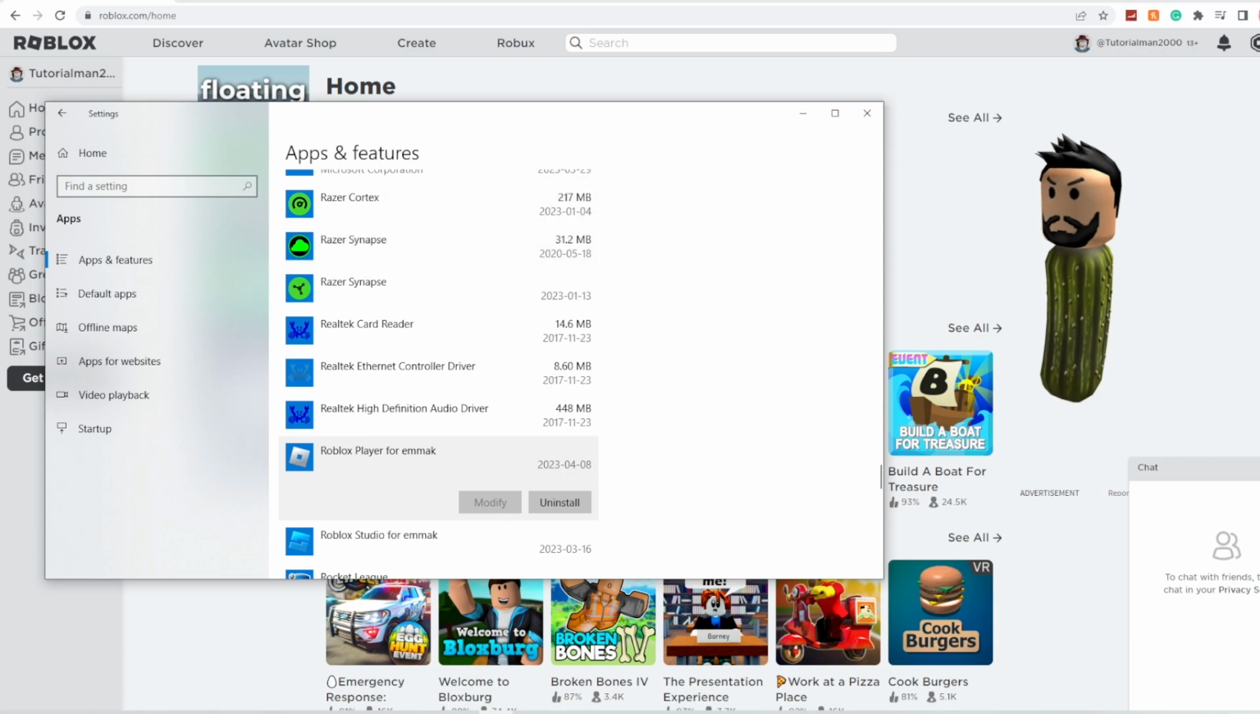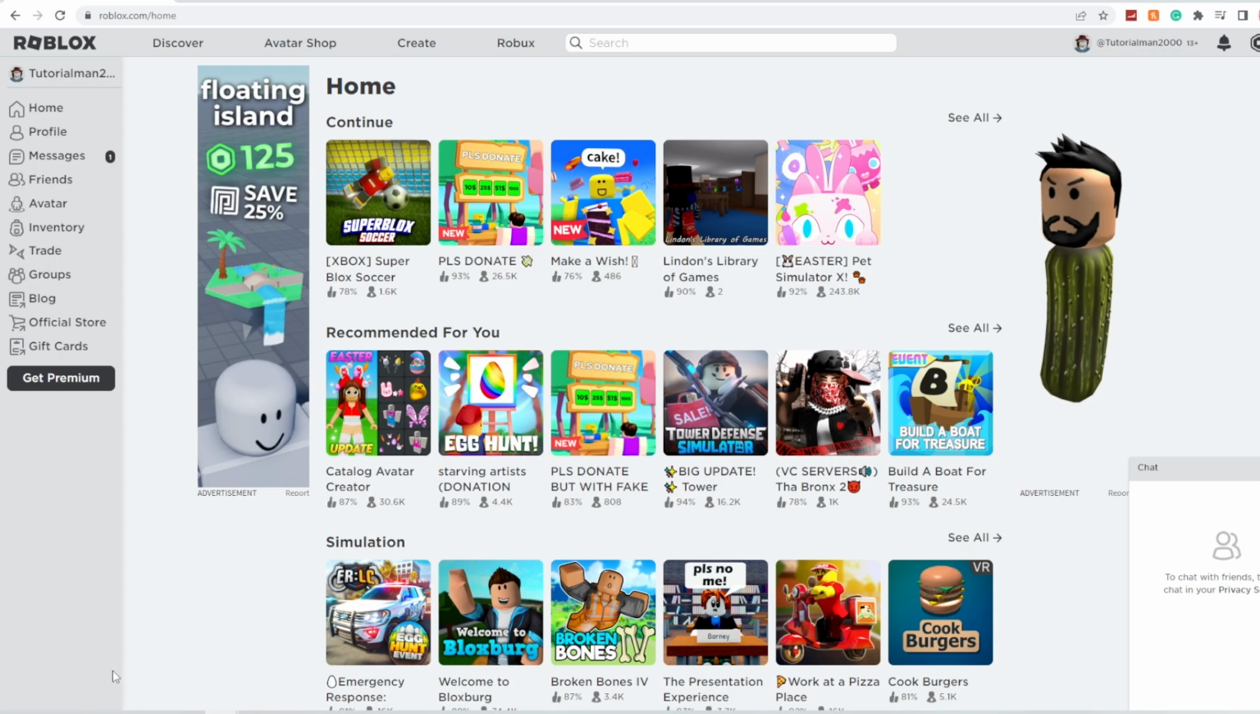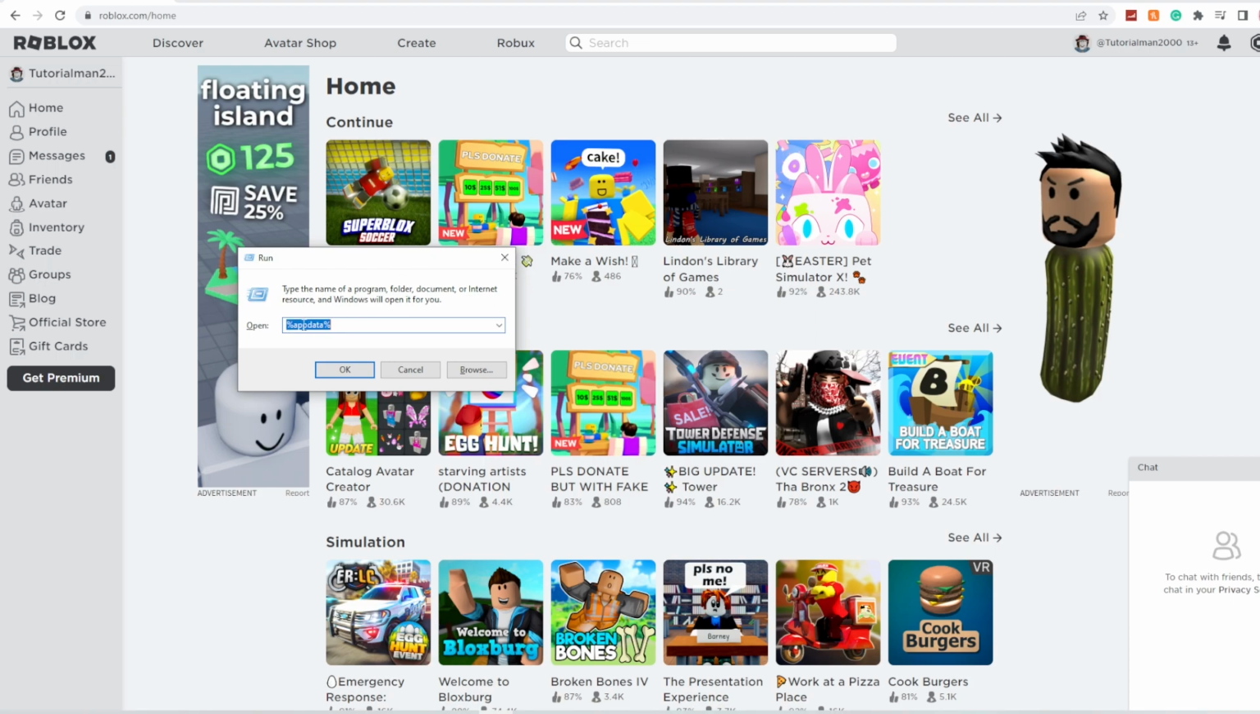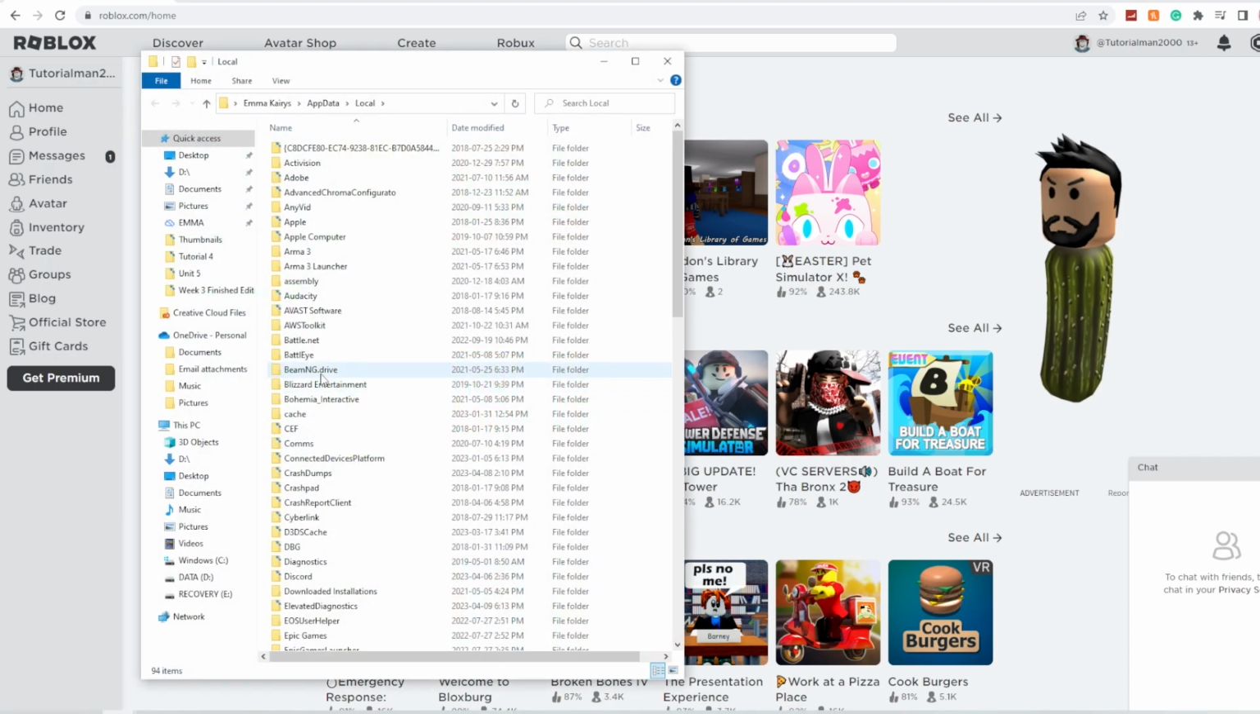Now, once it's uninstalled, it'll give you a pop-up that says it's been uninstalled, so you can exit Apps and Features. The next thing you're going to do is click on the Windows and the R key at the same time, and it'll open up a folder option that looks like this. It might say %appdata%, but we're going to change it to %localappdata%, and click on OK.